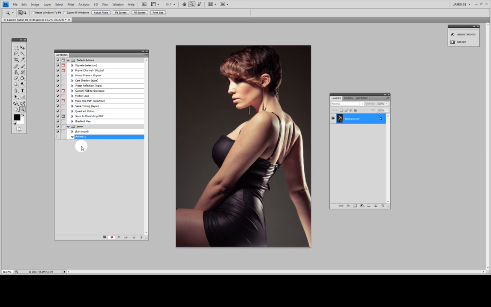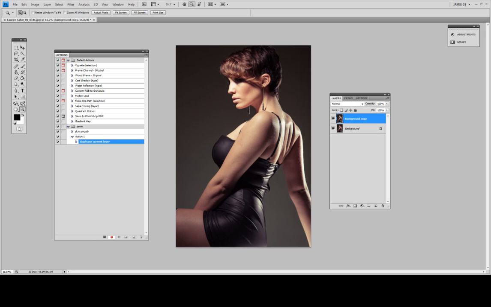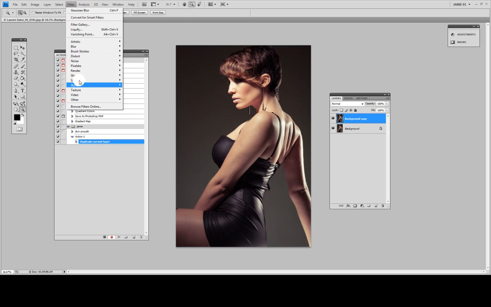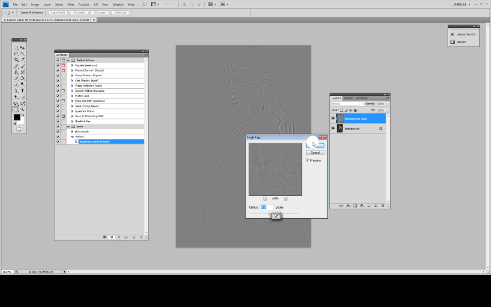I say nearly everything because certain things like brush strokes, for example, don't get recorded by an action, but most things do. Especially things like filters. It's really useful if you apply a whole series of filters. And so for this one, we're going to duplicate the background layer and then add a high pass filter at 9.